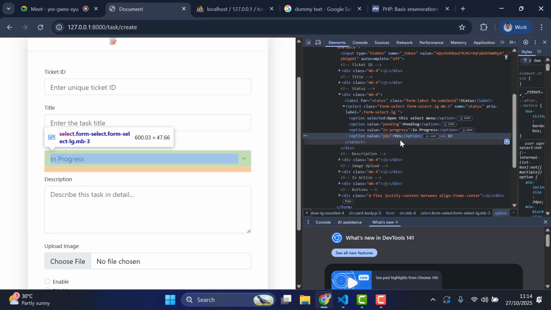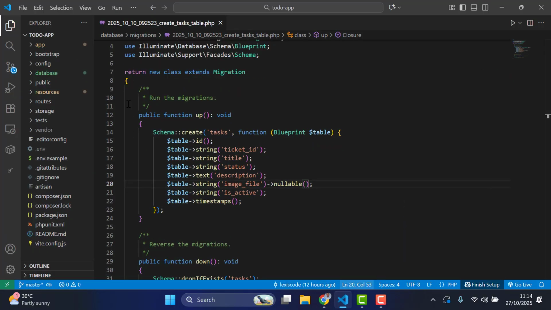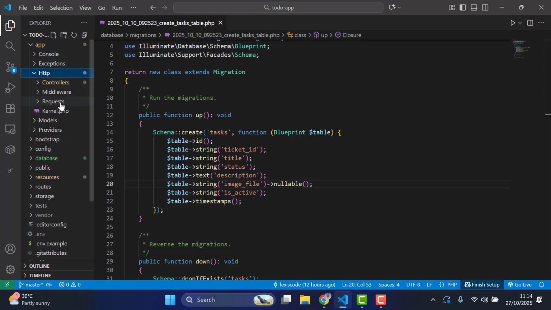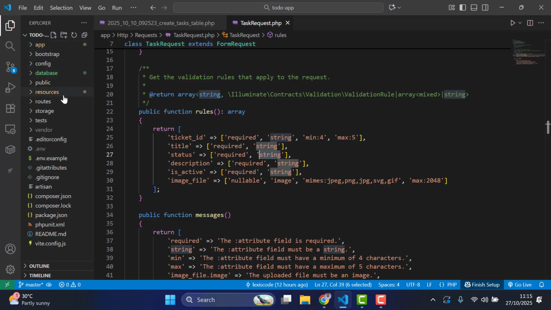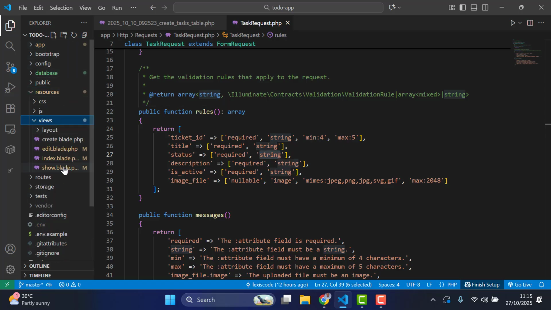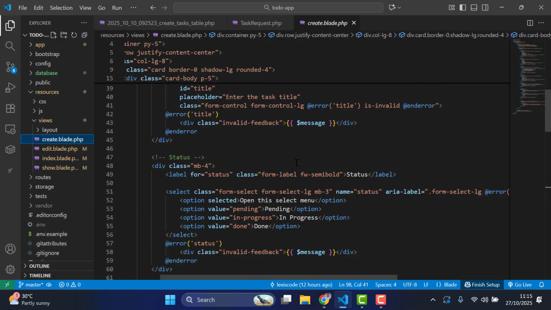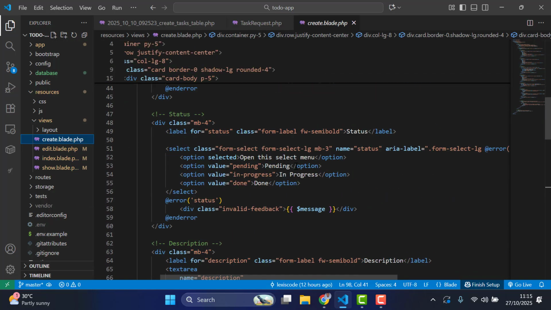That is one problem. And if we check our request, remember our request is one of the things that handles what is being retrieved and what is being submitted. So in this request, in this status, we only have required and string, which means even if we store yes, it will accept it as legal, even though it is illegal. Because by the norms, we don't want yes there. What we wanted was just pending, in progress, done.